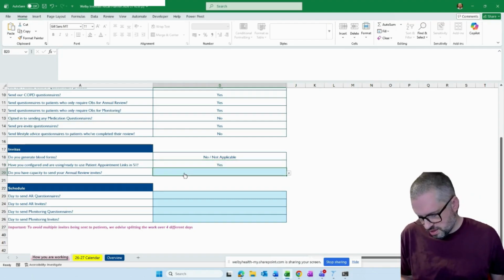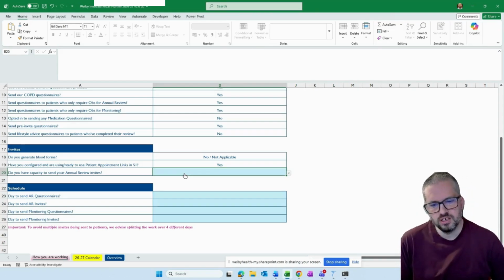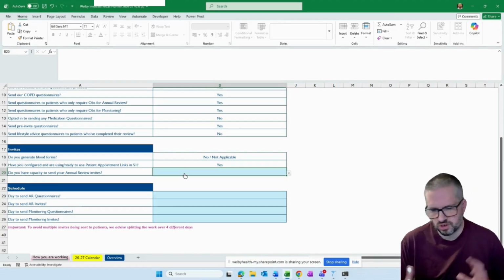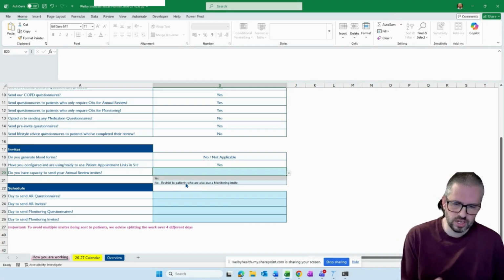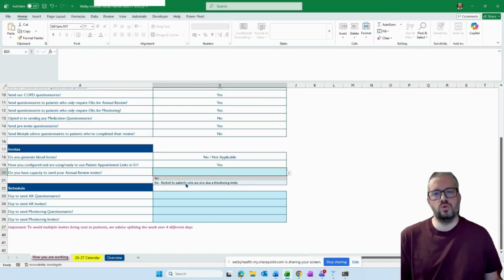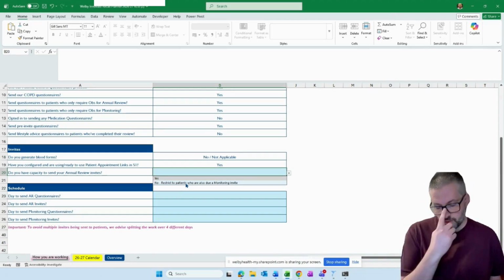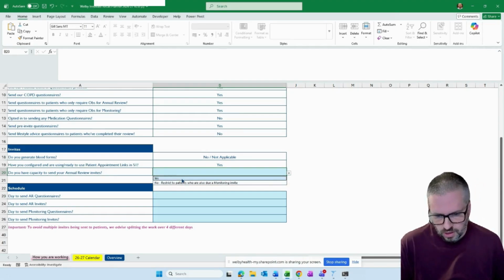And then capacity about sending annual review invites. Whilst most of the time we'd like to try and invite all the patients who need an invite, we all know there's times when you might have staff off or whatever crisis hits. And so if you say no, it will advise sending invites to only those patients who also need monitoring, i.e. they're going to be needing an invite soon anyway for their monitoring. So let's just get it all done together with their annual review. For now, I'm going to put yes.